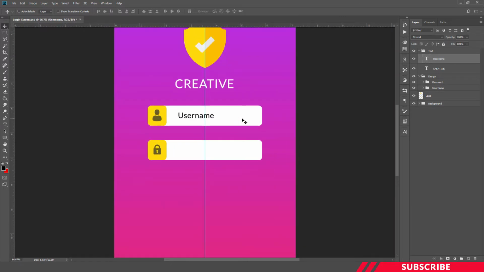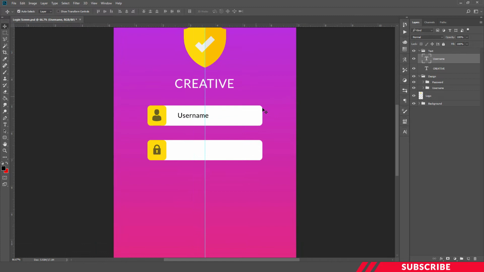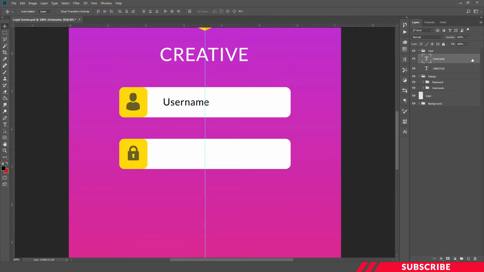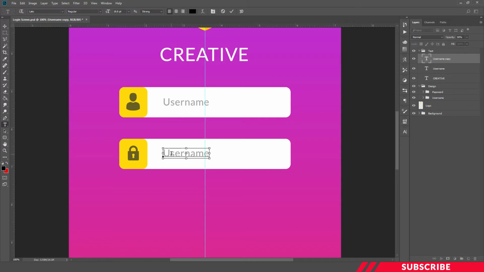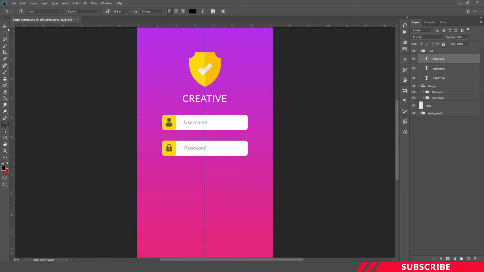I think the text size is a little bit bigger. I'm going to reduce the size by enabling free transform. Okay. Now I'm going to reduce the text opacity to 50%. Now create a duplicate copy of the text layer. Bring it down. Rename it as password. So our username password dialog box is ready.